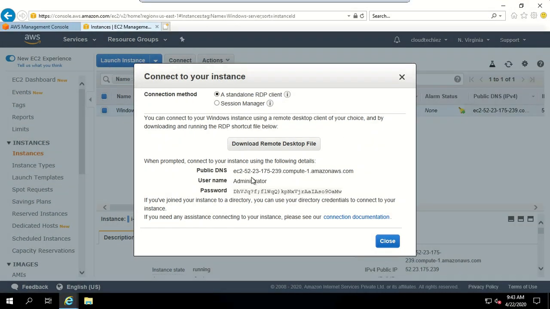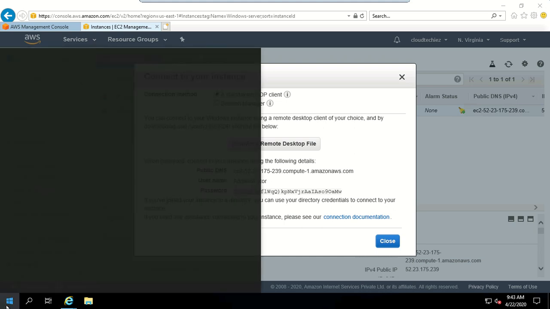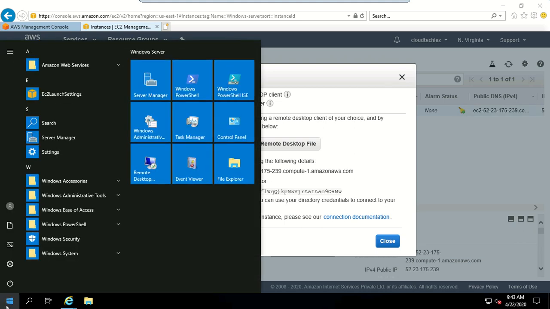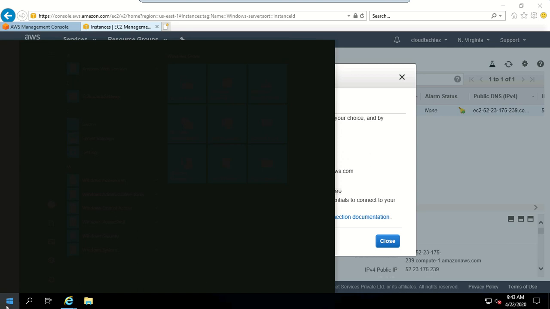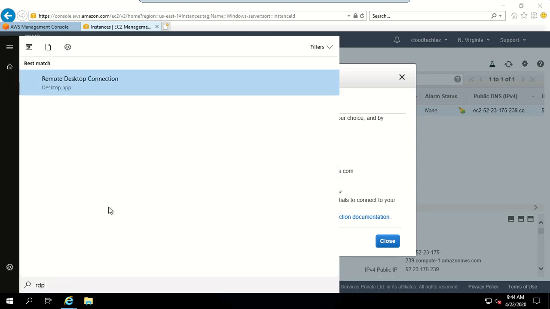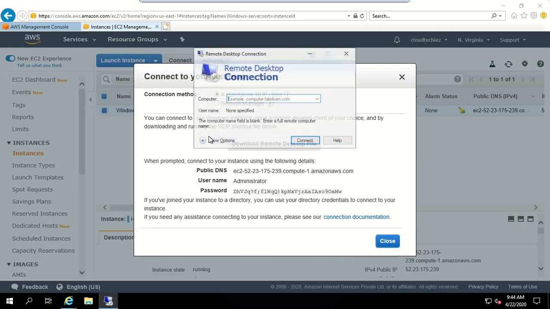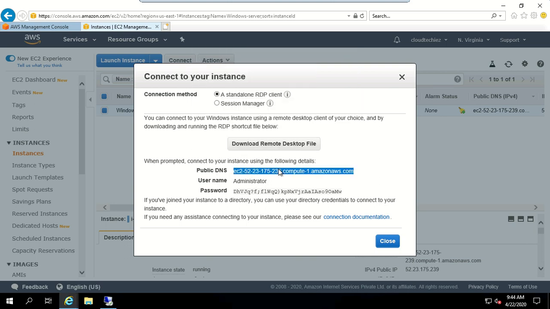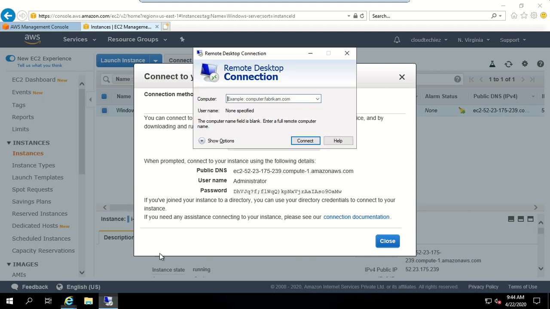So on your Windows machine, when you go to the start menu, you can search for RDP, which should have the remote desktop client that you can use to connect to your machine. You'll have this by default on your Windows machine, so you can open this up, and this will prompt you for the information. First thing, it will ask you for the computer, that is nothing but the DNS name. So you can take this information and provide it in this field, and then click on connect.